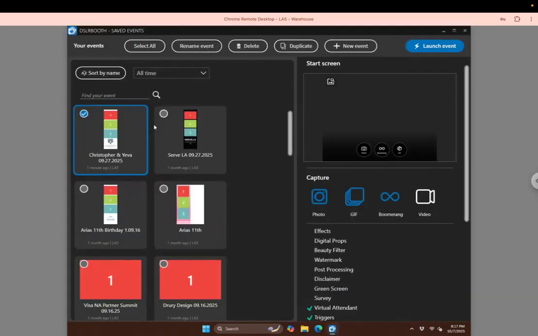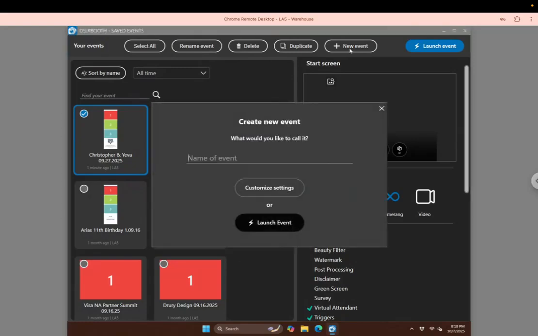Right, so when you click the DSLR Booth application, this is the first screen that you will be faced with. Every time you go to an event, you turn on the unit, you're faced with that first screen, you click DSLR Booth, and here you are. You are now in a new event. Where do we start? The first thing you're going to want to do is go to this button right here called New Event. So you click on it.